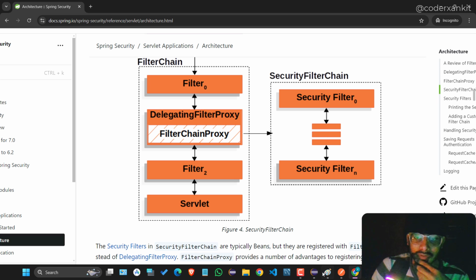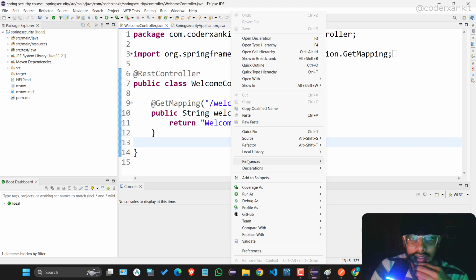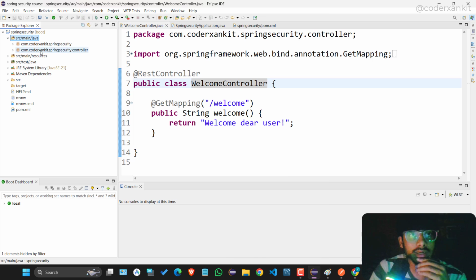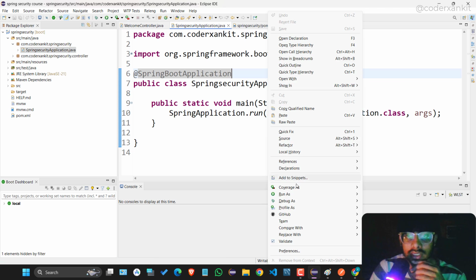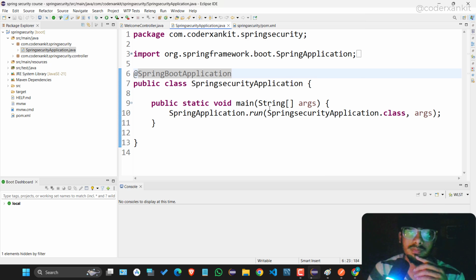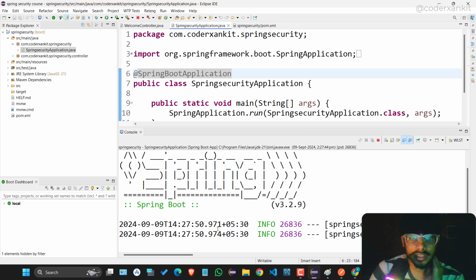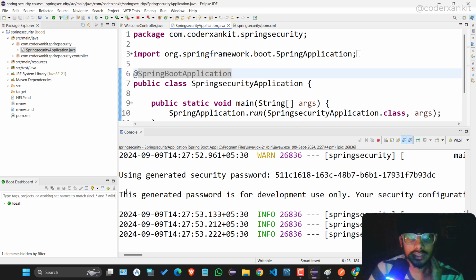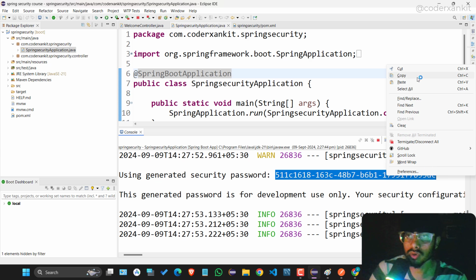Here, if we are running this application, let me run it. Go to the main application, right click, run on Spring Boot. Okay, let me run it, and you see what is happening here. This generated a password using Spring Security. This is the password. Okay, so copy this.